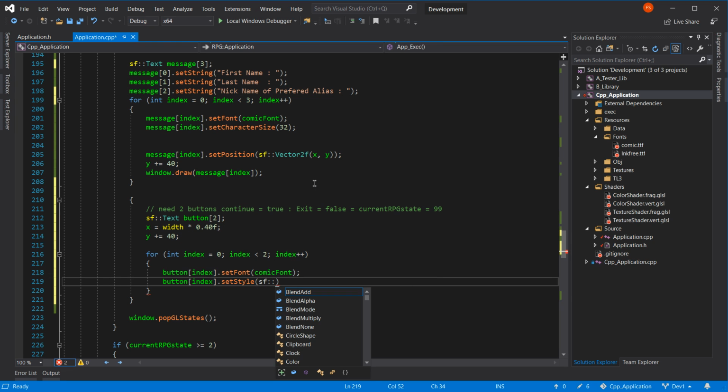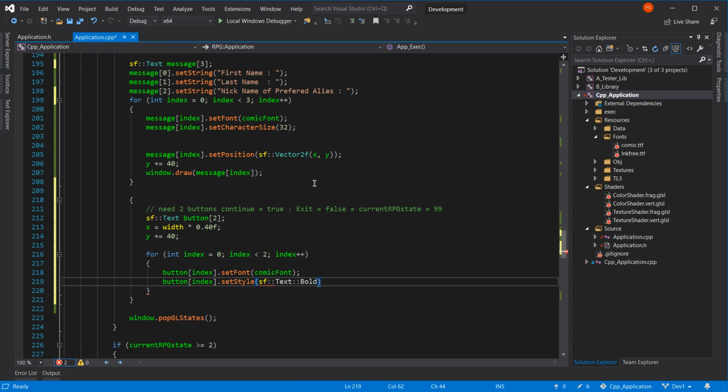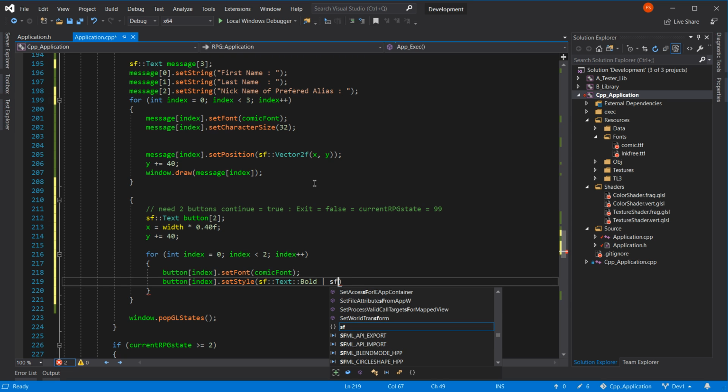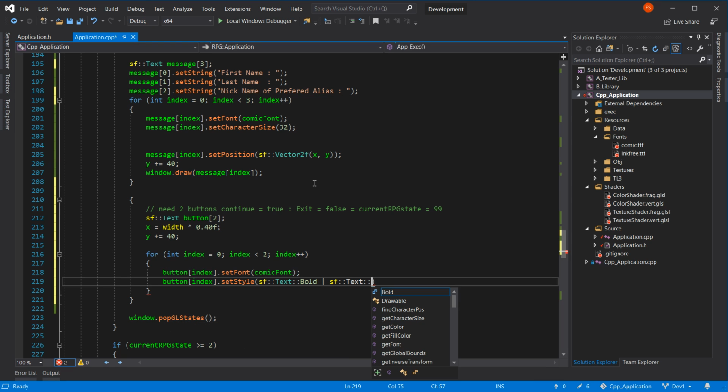SF text bold, and then it's a pipe dream. SF. Don't know why they do that. I do know why they do that, but I don't know why they do these stupid colons. There's only namespaces. Underline, please. Okay. So I'll have that.